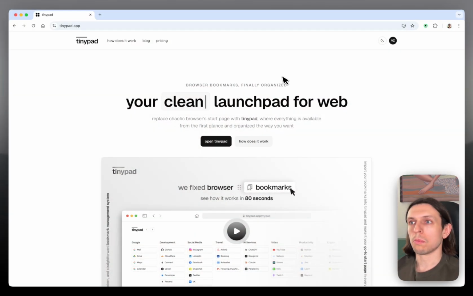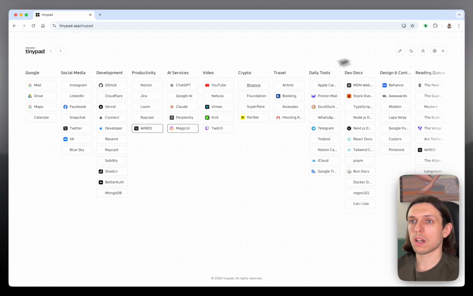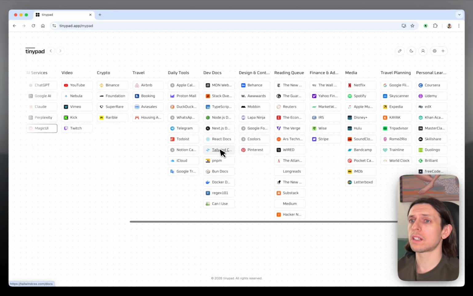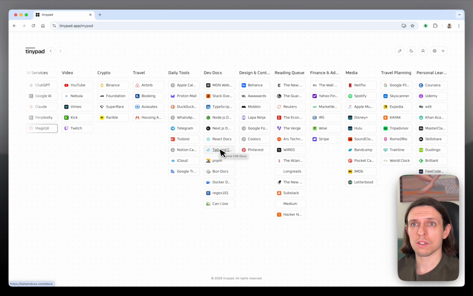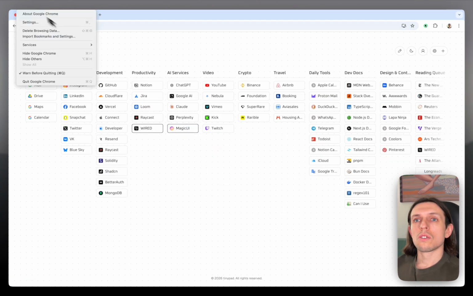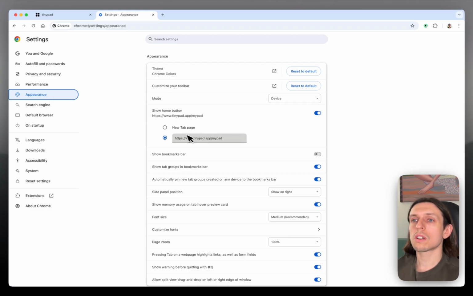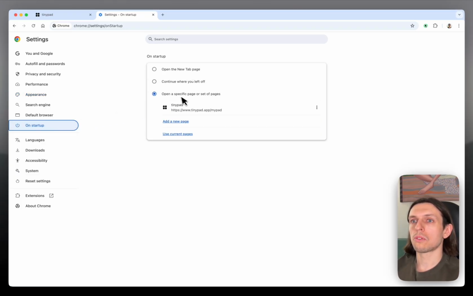Same goes for the Chrome, and the obvious beauty of tinypad is that all your bookmarks and your home page is completely in sync between all the browsers, because it's the same web page. So for the Chrome you go to Settings, Appearance, and you can set your home page to tinypad.app/mypad, same as you did in Safari. Also on a startup you can open a specific page, which is tinypad, and then when you launch Chrome, tinypad will be opened as your initial starting point for web surfing.